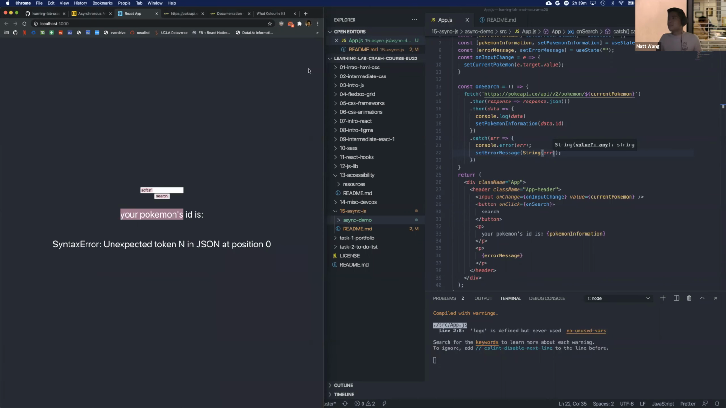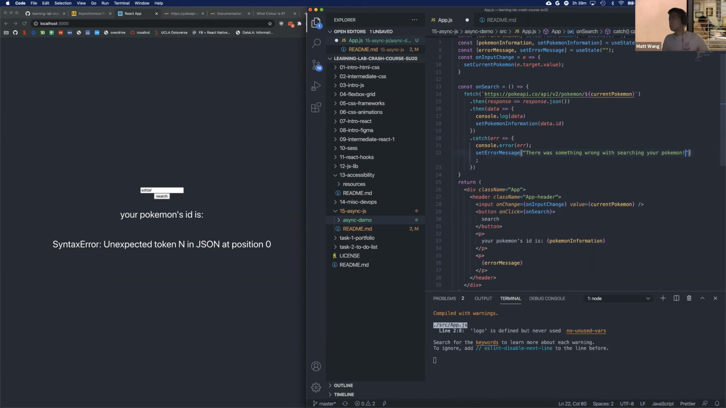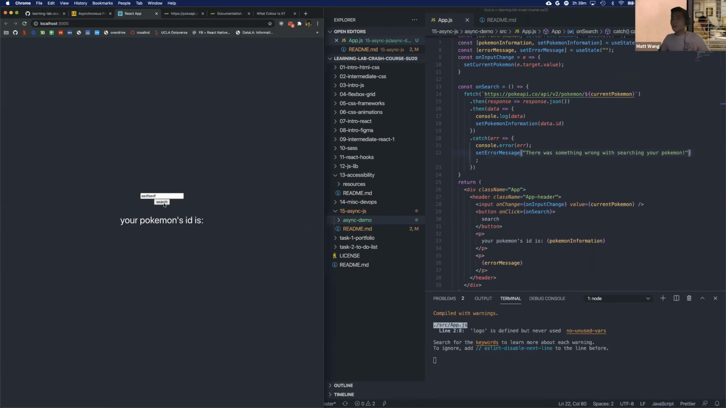Yeah, there we go. So as you can see, ta-da, something's worked out. We're chilling. And so in this case, it's saying unexpected end in token. You would have to dig in a bit, but this just basically means the API didn't respond properly, right? So it means there was something wrong. And if you wanted to, we can instead change this to say there was something wrong with searching your Pokemon. And we'll do that. We'll hit search.